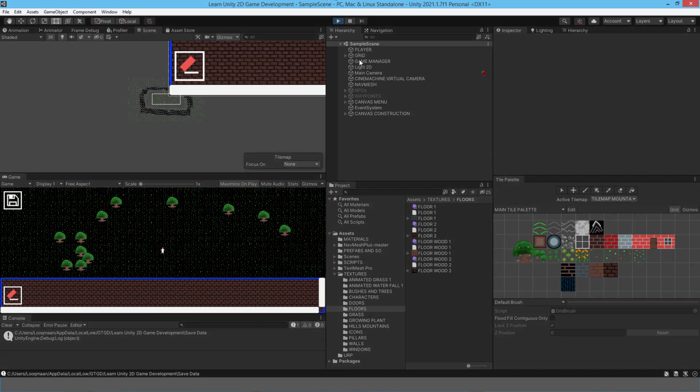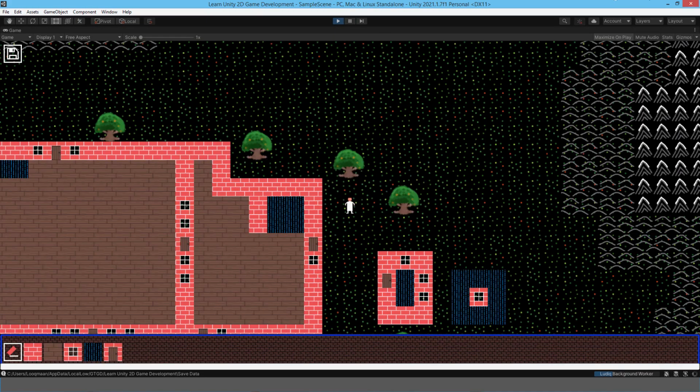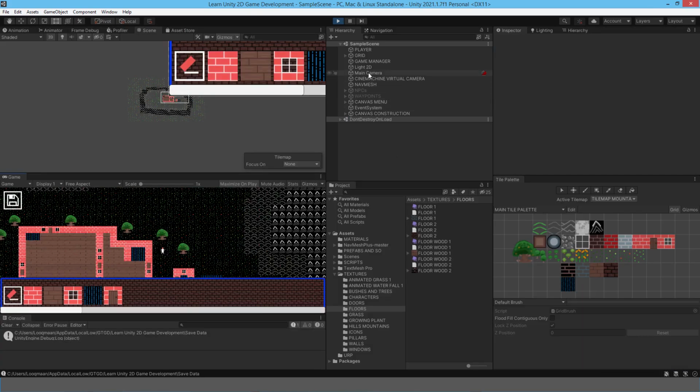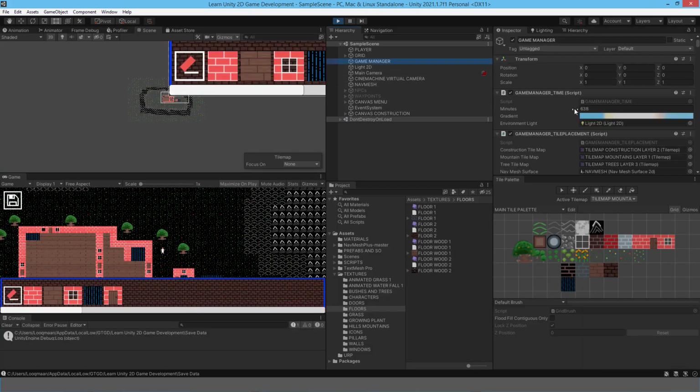Oh, by the way, I forgot to mention, I have a day and night system going as well. I just haven't made the UI with the time, so if I reduce that, I'll also show how to use light in the 2D system. I made a simple time manager here, and I use a gradient to change the color of the light with time. For example, I'll set this back to midnight, which is 0, and put that to there. Yeah, there you go.